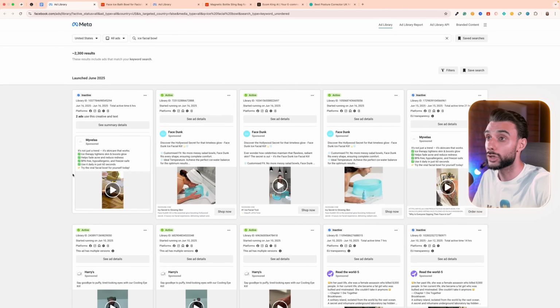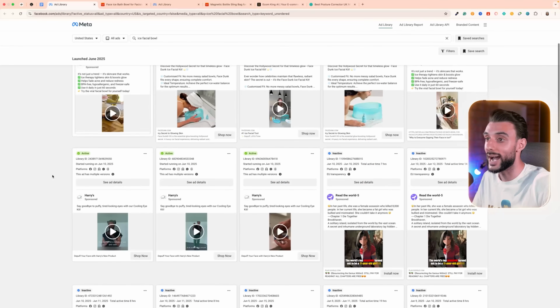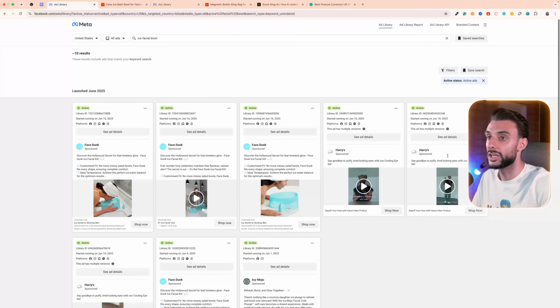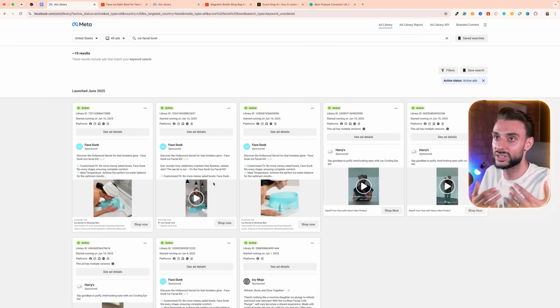And just like that, guys, look at all of these other brands running ads for this same product. Now, you can see here, I found a brand called Facedunk running lots of ads for the same product. Now, it's not the exact same product, but it does the same job.